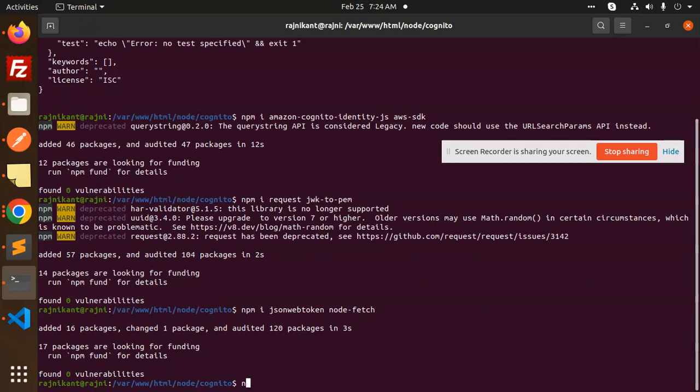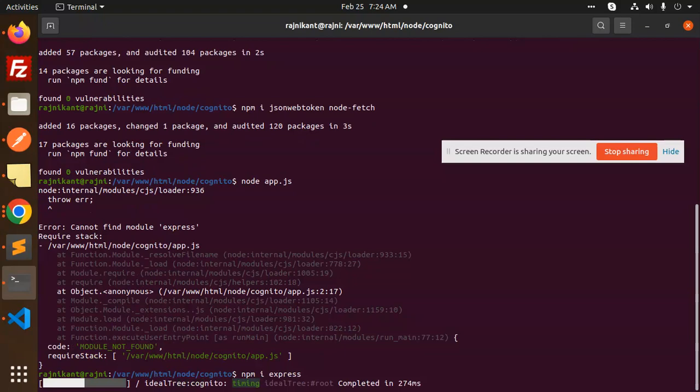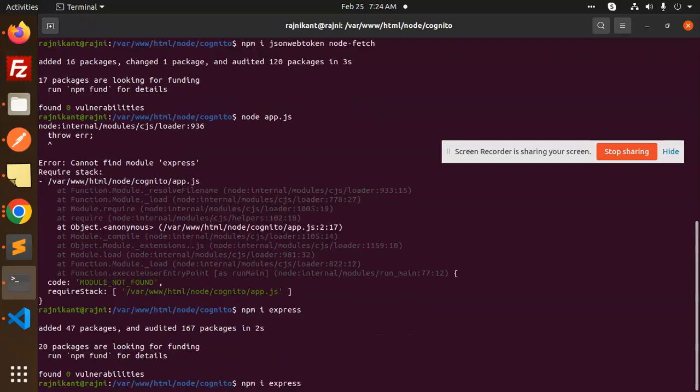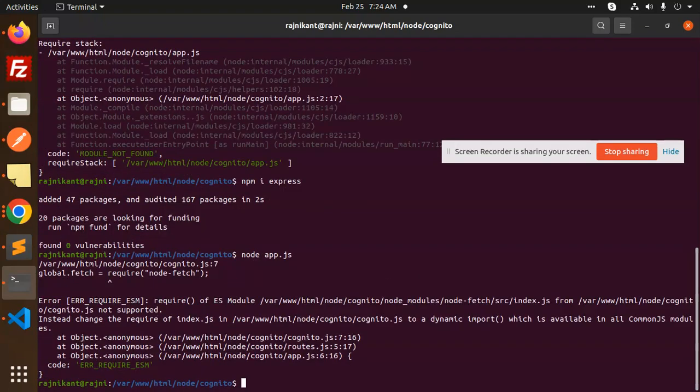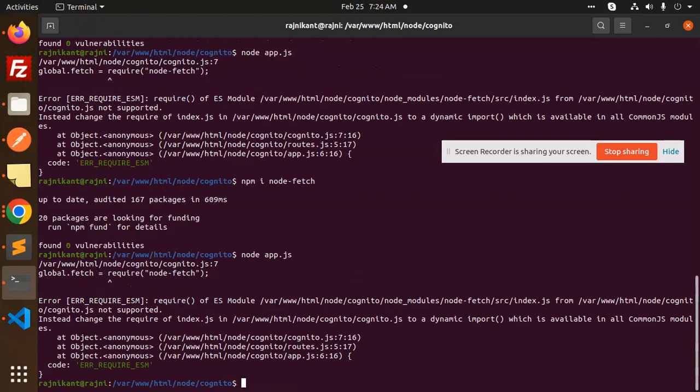Okay, then we are going to run node app.js. Is it running or not? Express is not there, so npm i express. Next, it says node-fetch, so npm i node-fetch. Okay, so this is done. Now we are going to run node app.js.